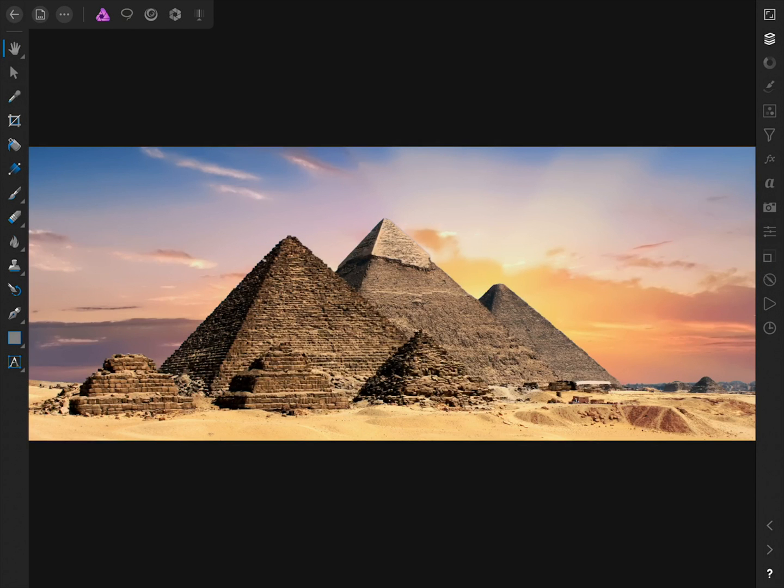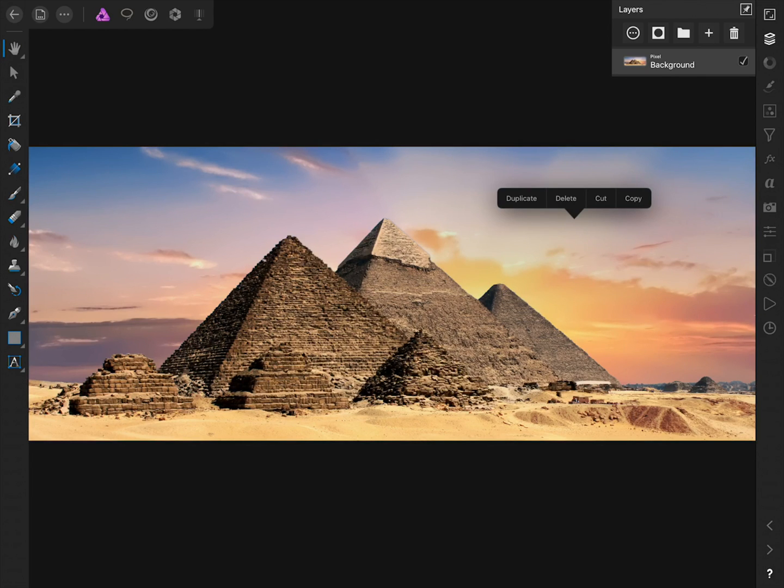If you'd like to follow along with me, I've put a link in the video description for the same image I'll be using. Jumping inside Affinity, we'll start off by opening the Layer Studio. Now I'm going to two-finger tap anywhere on the picture and select Duplicate. You can see up in the Layer Studio that we now have a duplicate copy of our background layer.